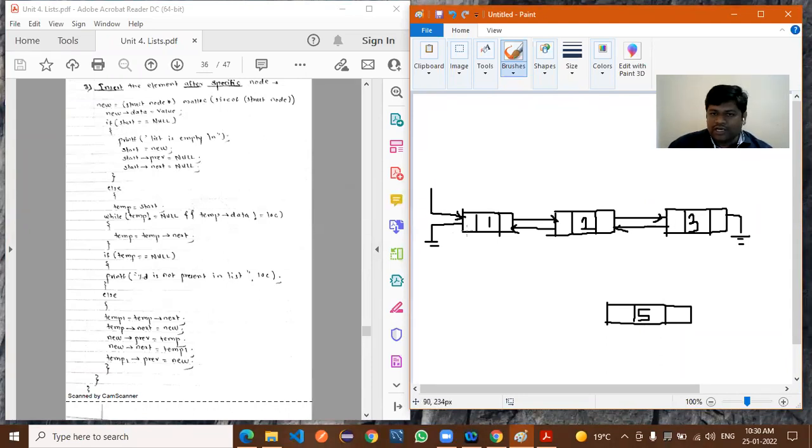After that, check if start is equal to null. Is start equal to null? No, sir. When would start be equal to null? If the list is empty. Here, is start equal to null? No. So is this condition true or false? False. Right? We are not going to this step.